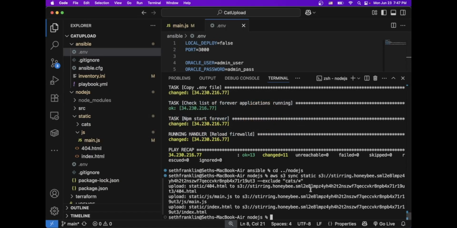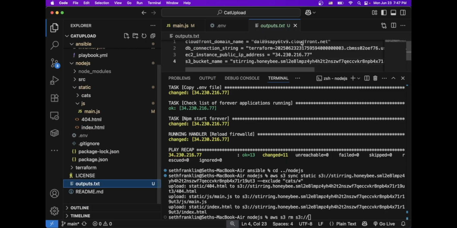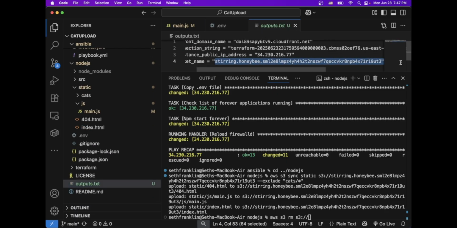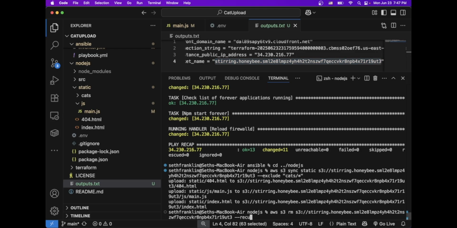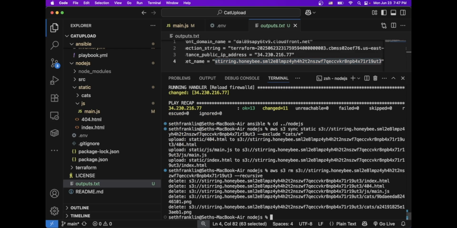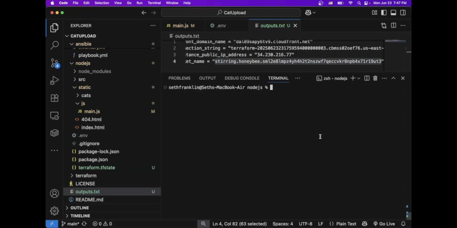The first thing I got to do is remove all of the objects from S3. So do aws s3 rm s3://, then let me copy back my S3 bucket name and --recursive. And that'll destroy all the objects. And now I can do terraform destroy, and it'll destroy all of my AWS resources. So we go cd ../terraform, terraform destroy.